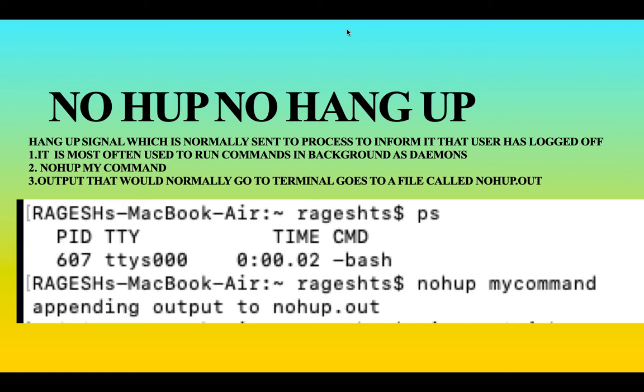The next command is nohup. It stands for no hang up. Normally a hang up signal is sent to a process. It informs the Unix system that the user has logged off from the particular system.